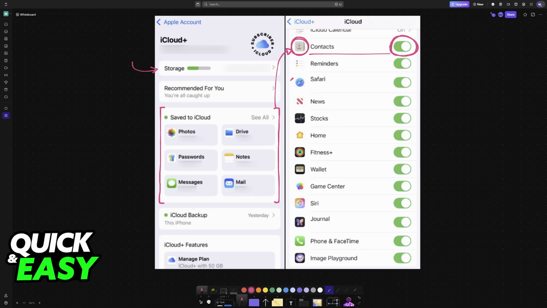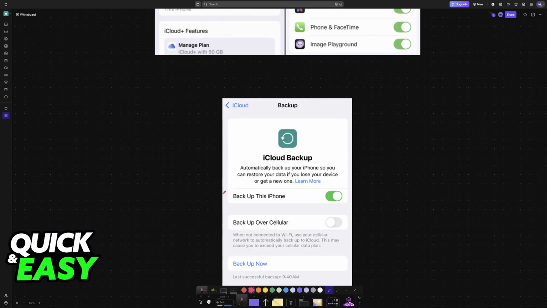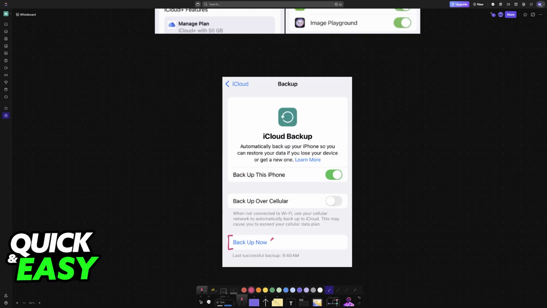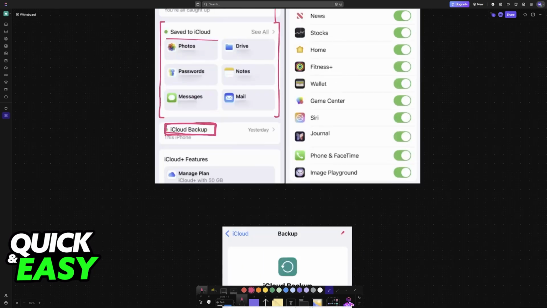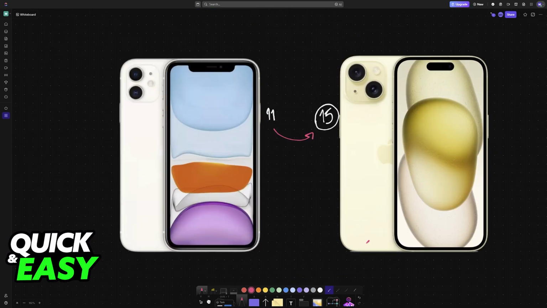As long as the contacts are being saved to iCloud, the last thing to do is to perform a backup. So if this was disabled, or if it was already enabled, it's recommended to double check, go into iCloud, and start a backup right before transferring. This way you can ensure that the most up-to-date information is going to be transferred over. So choose backup now on the old phone.